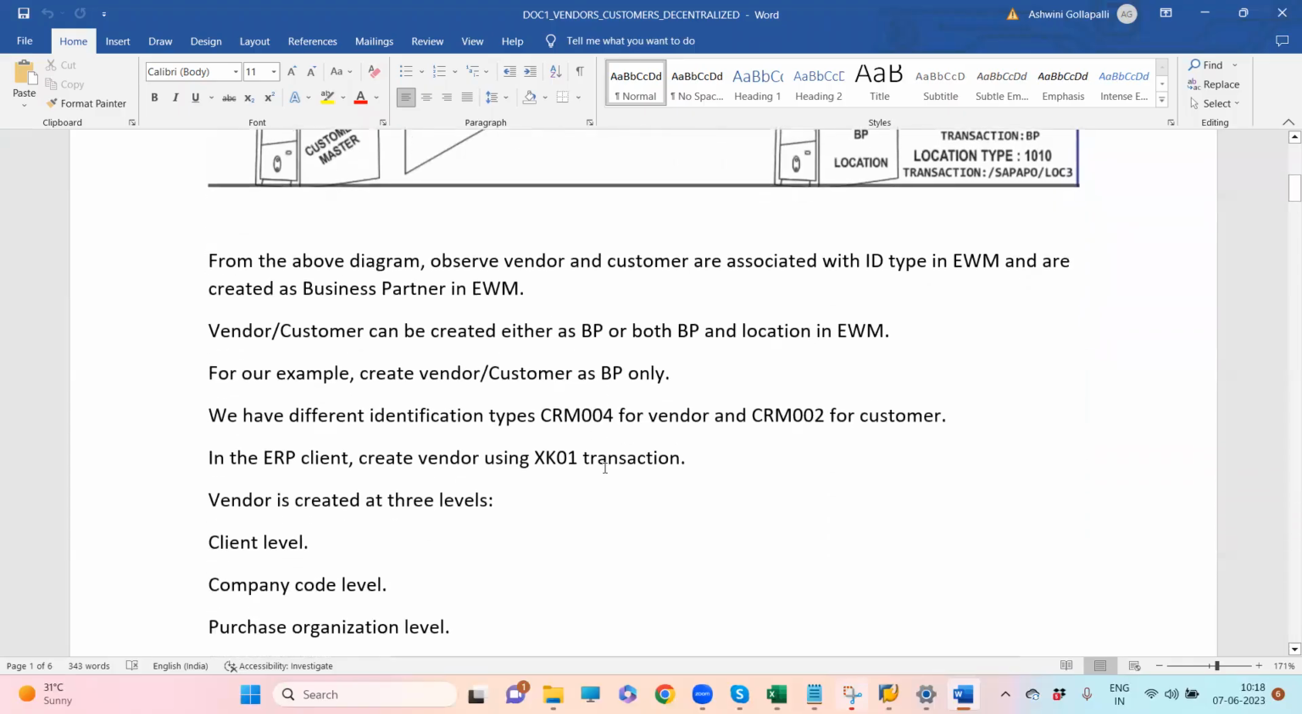One more thing, the ID type is something like a customer group in ECC. Is it the same or is it different? No. It is only used in EWM to differentiate your customer master from the vendor master, because both of them are BP in the decentralized warehouse management system. So how do you differentiate that this BP is a customer and this BP is a vendor? It is using the identification types.